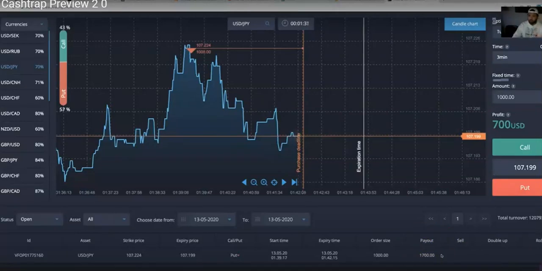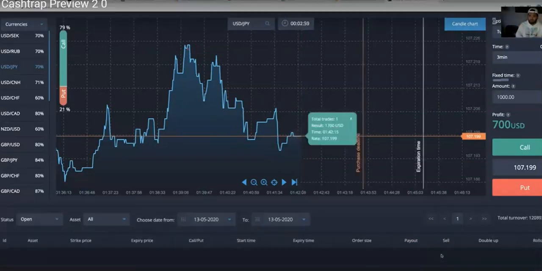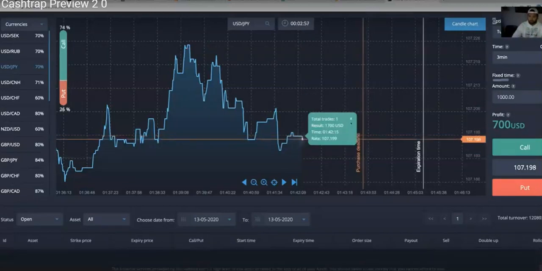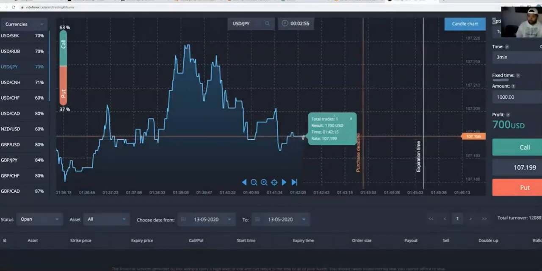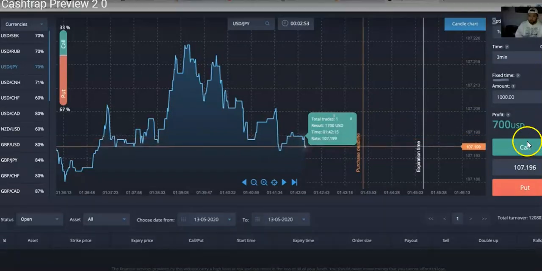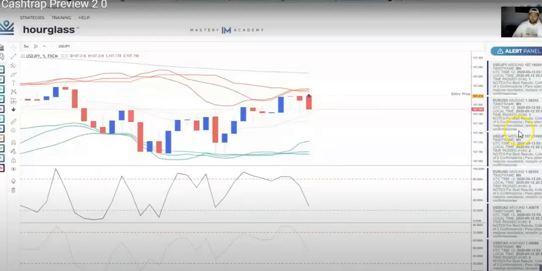My trade is expiring now here in 2 seconds. As soon as it crosses, you see the green bubble right there, that means you have cleared the trade. So that is how you use the platform. And that is how you use my strategy. It is very, very simple, guys.